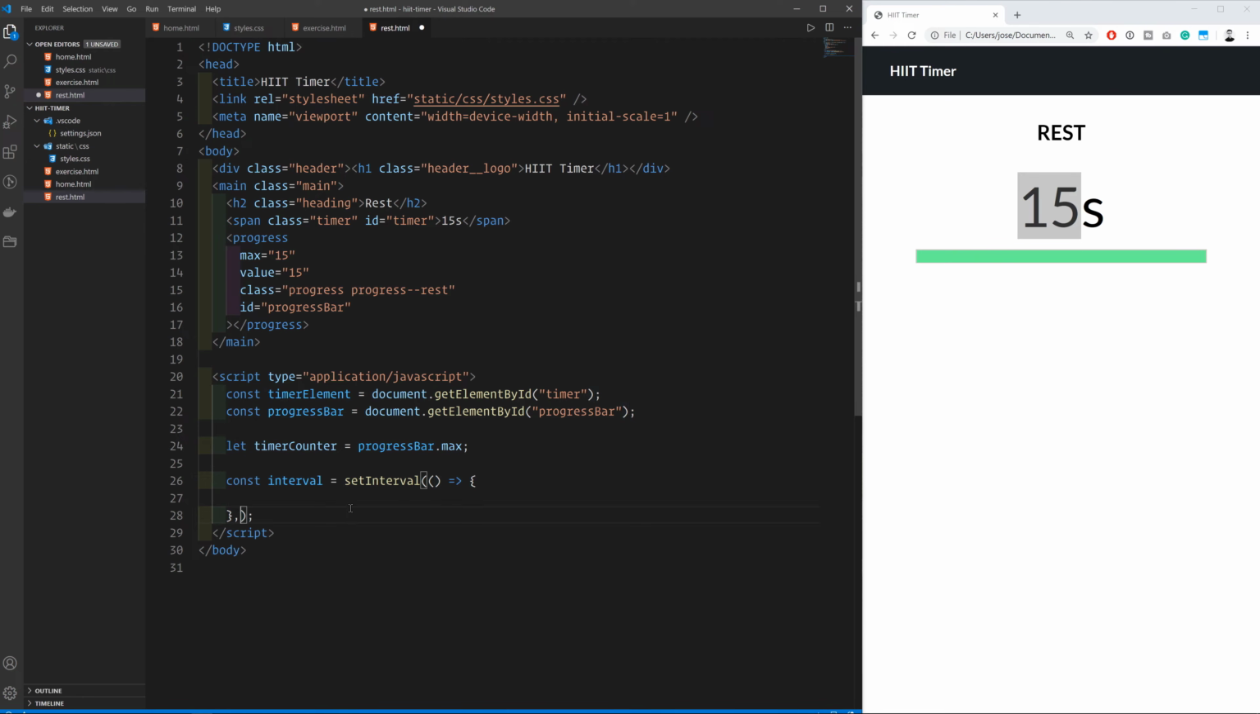How we tell setInterval that we want to run this every second is by putting a 1000 as a second argument to setInterval. So you can see here we've got the function as the first argument and the 1000 as the second argument, and just like in Python, these are separated by commas. Now, this function will run every 1000 milliseconds, so every second.